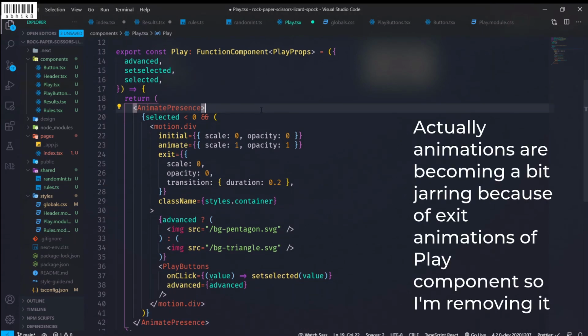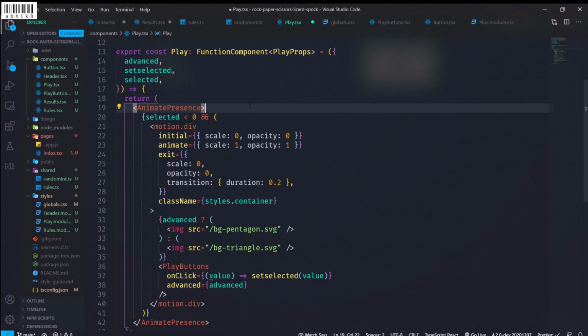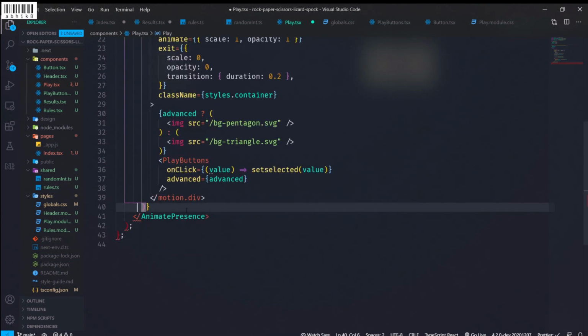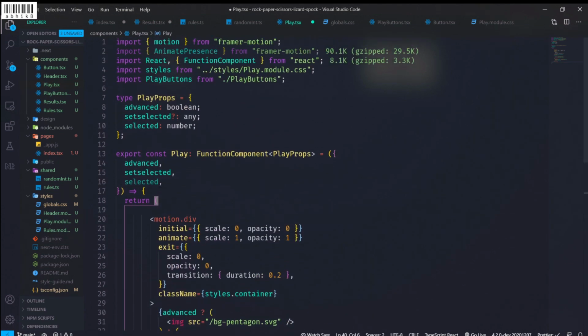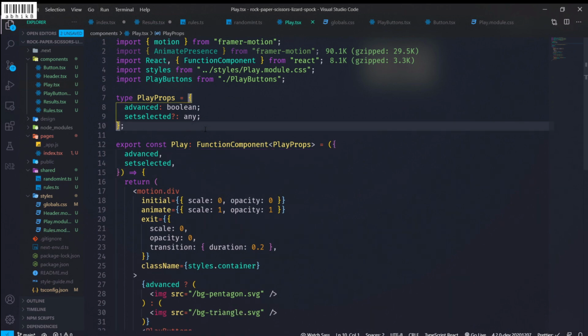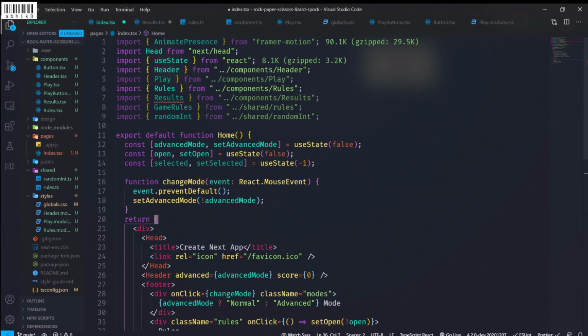So I found out that we should remove this animate presence from here, and also the conditional rendering from here. So I will remove it from here to index.tsx. Let me delete this, and let me also delete this, and also the leftover bracket and animate presence from here as well. Also I will delete this selected here, since it is an unused part, and also this selected from here as well. So let's move this to index.tsx.